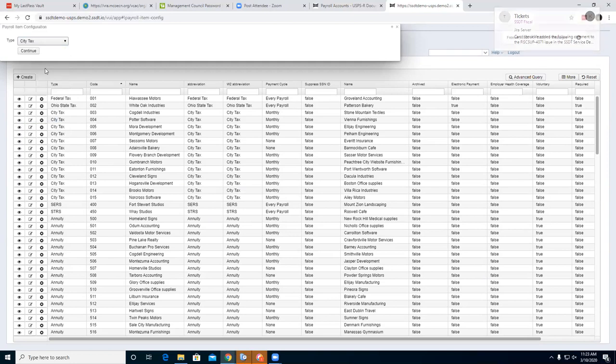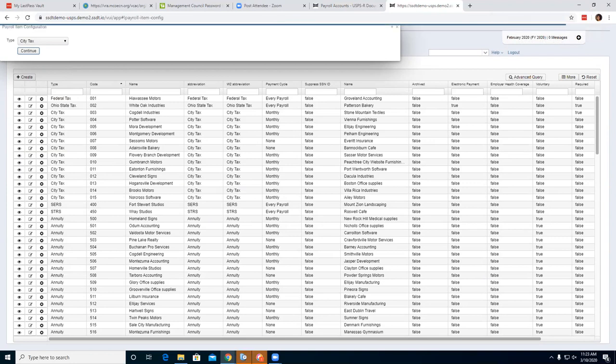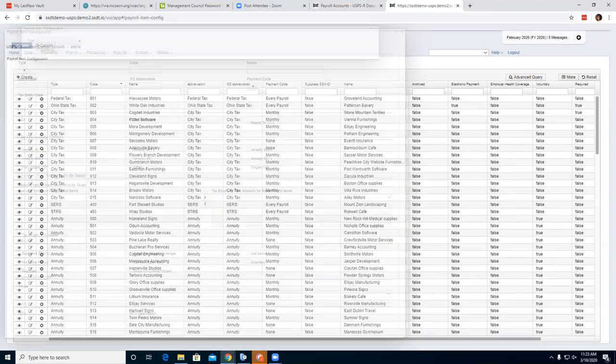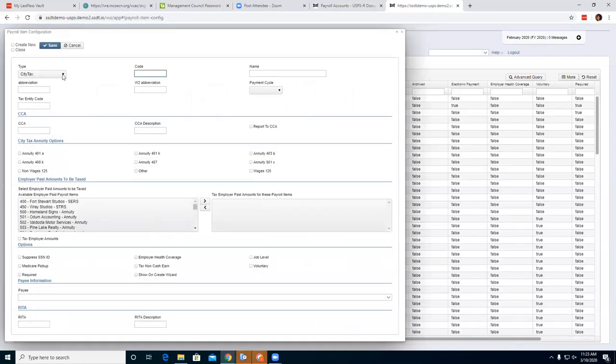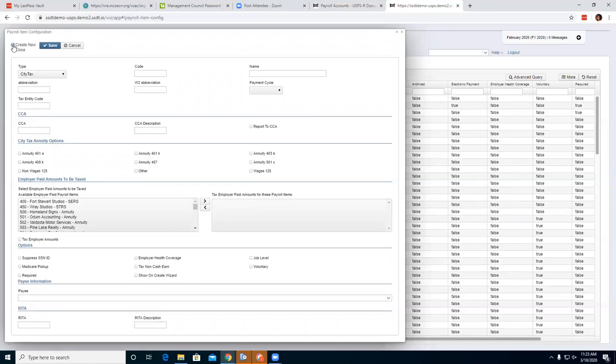So let's just say I'm going to do city tax. And I know I have 00016, so let's try that. All right, so now I have my city tax. And again, we have that option here on payroll item. If we were going to create multiple records, maybe multiple city records need to be created for some reason, you can just create new, and then you can just keep adding, and then save and cancel out and close out when you're done. So it doesn't close out on you every single time.